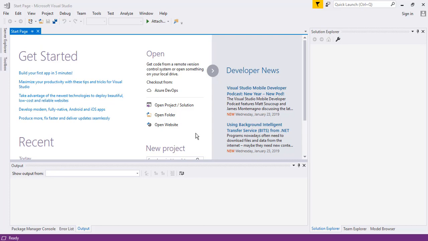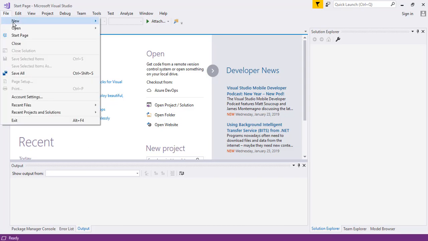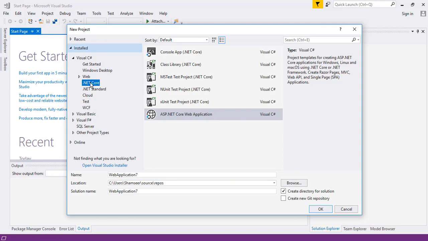Without further ado, let's get started. Here is my Visual Studio 2017. First of all, we have to build a web API using ASP.NET Core. So go to File, then New, then Project. From the left panel, select .NET Core under Visual C#, then select ASP.NET Core Web Application. Then name your application here. I will name it Web API.